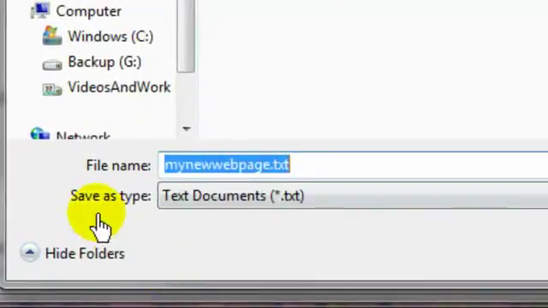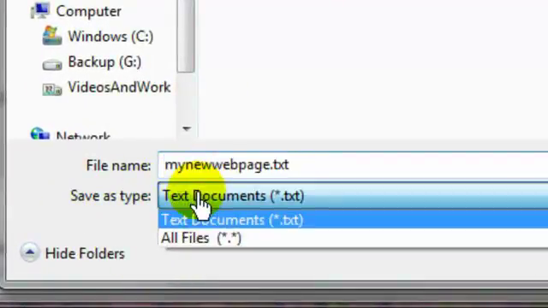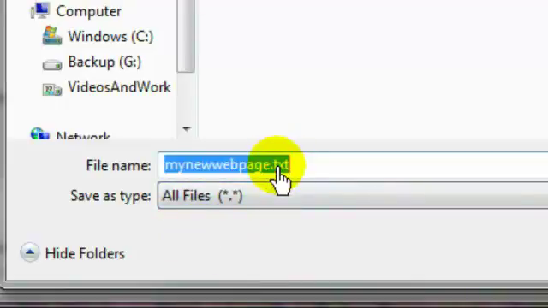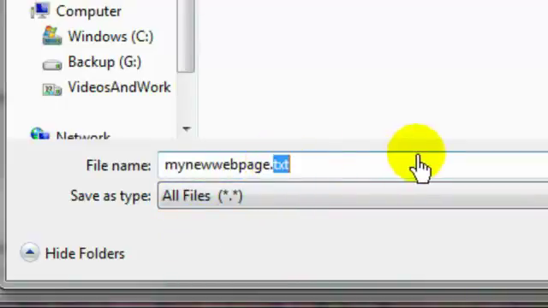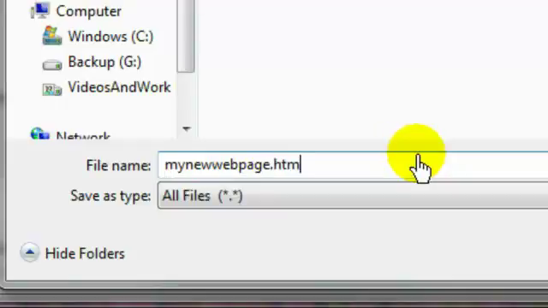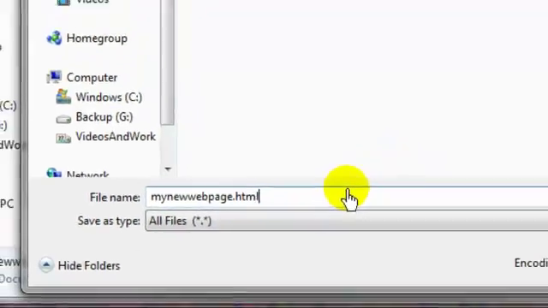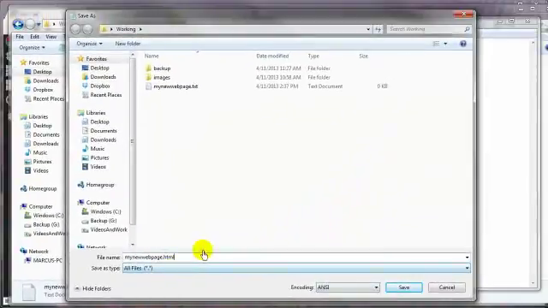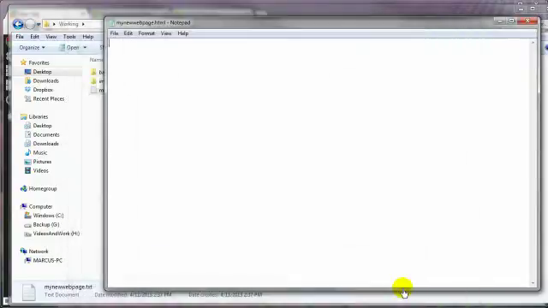And with Notepad, you want to first come on down here to Save As Type and make that All Files, and then change that .txt to .htm or .html. I'm going to go with the L part. They're both exactly the same. The browsers read them the same way, just I think HTML has been around a little bit longer than HTM, so I'm going with that. Personal preference. Okay, there we are.